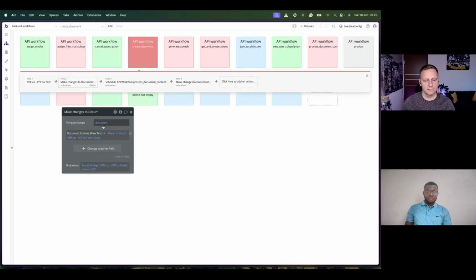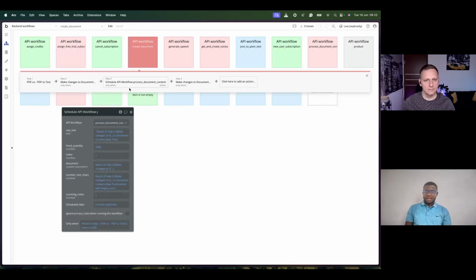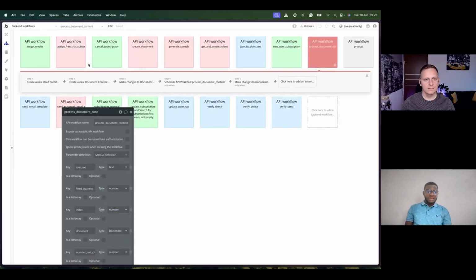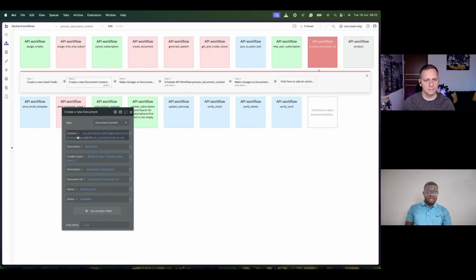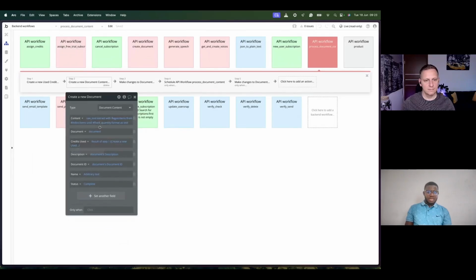How do you call it? The document that I created in the earlier workflow. Yeah. And then I call this backend workflow, which is process document content. In this workflow, what I am specifically doing is breaking the characters into chunks of 2,400 characters. So whenever you have a document that goes beyond 2,400 characters, this workflow breaks it down.